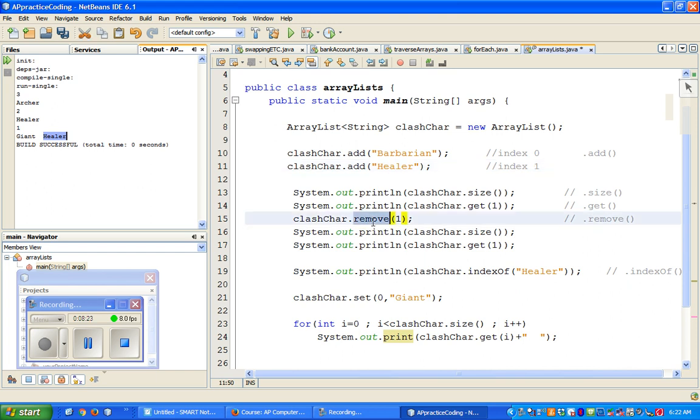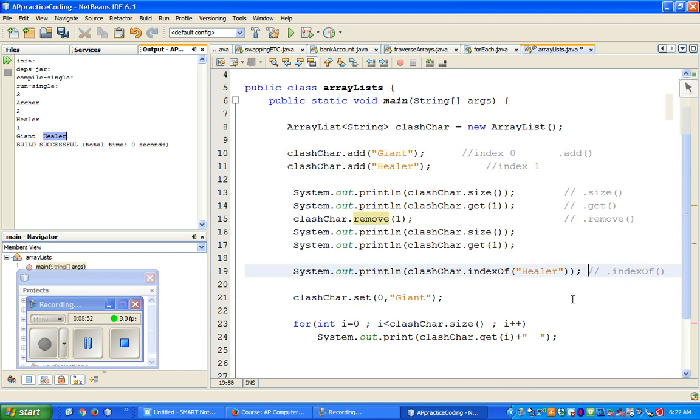After I've removed the archer, I've printed some stuff which doesn't change anything. I've accessed an index number, and here I set 0 to giant. So it goes up to index 0, which is the barbarian, and it sets it to giant, so it actually just overwrites it, replaces it, and then I print the array list. So dot set, be careful, dot set is overwriting, but it is also a very important method of array lists. So I'll add that here on these comments, dot set, very important.